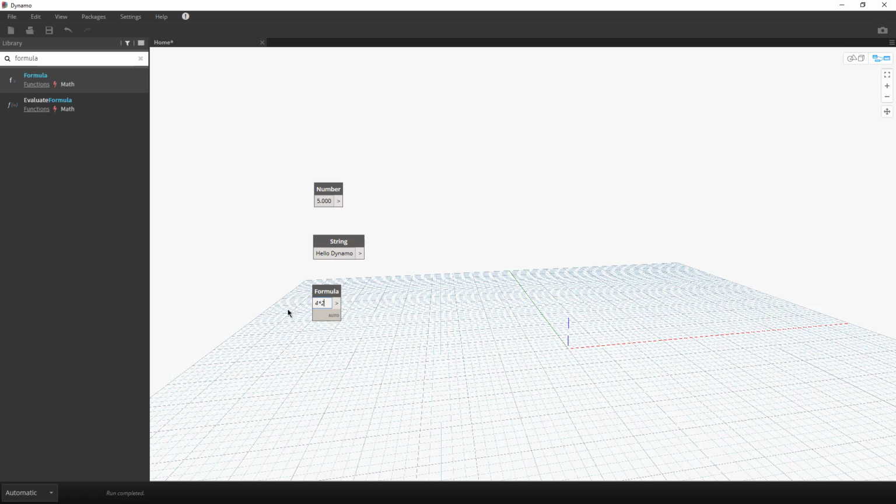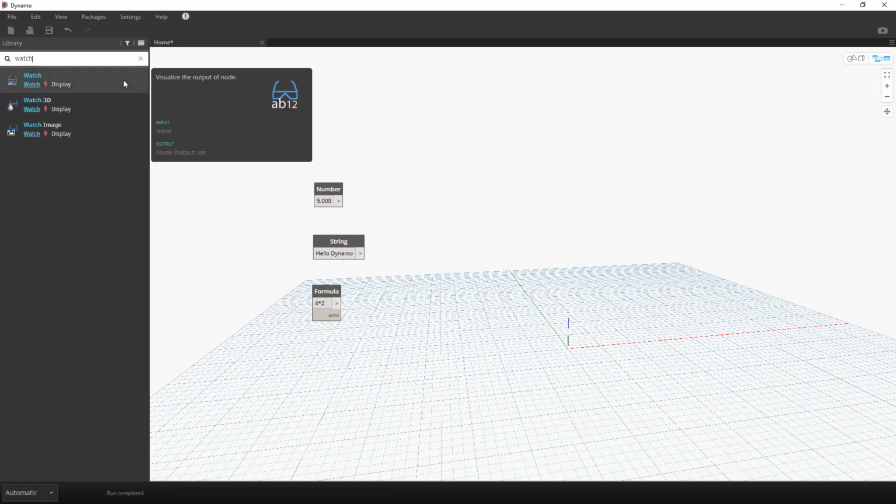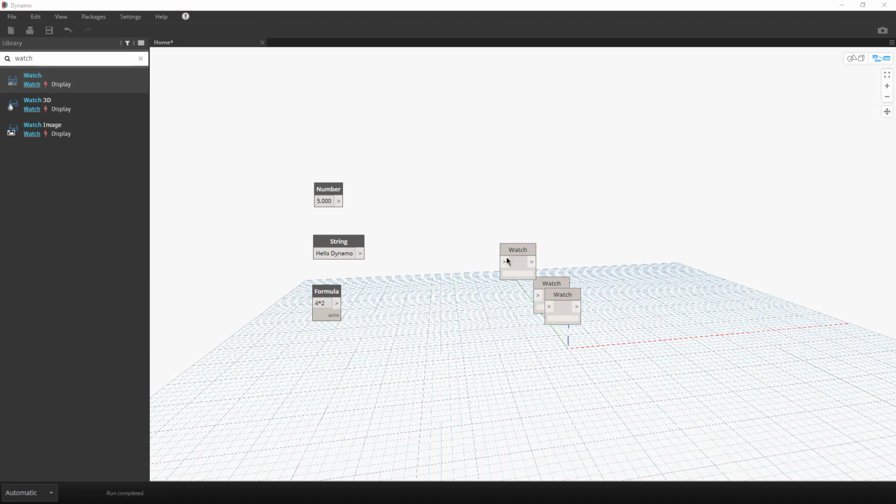In order to visualize these results, we will also need 3 watch nodes. We can search the library for these now. And we'll click watch 3 times after searching for it. With the watch nodes placed, we can position them to the right of the nodes that we previously placed. And we'll connect the nodes' outputs into the watch nodes. This allows us to better visualize the results.